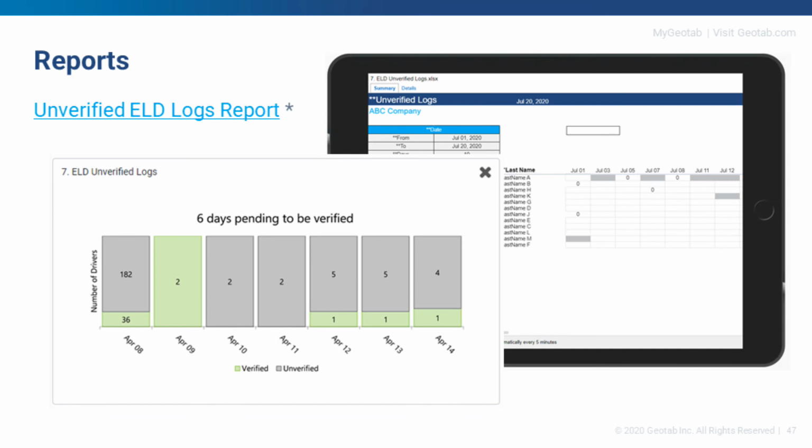So you can kind of see here, we've got one day that had 2 drivers drive that day and all of the logs are verified. But the next day, we had 2 drivers drive and there's some unverified logs there. So what it does is it distills all of the unverified logs into a driver and day kind of idea.